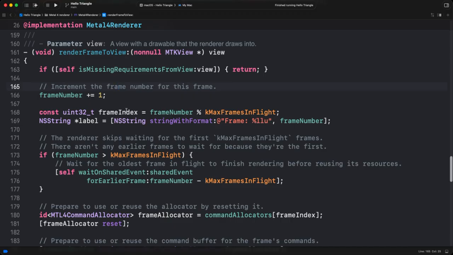As far as frame index is concerned, it just needs to know which one of the 3 max frames in flight we are currently working on, right? So the frame number is overall universal, and the frame index is just, hey, which one of the 3 are we working on. And we need to label the frames for debugging purposes and stuff. So that is that.